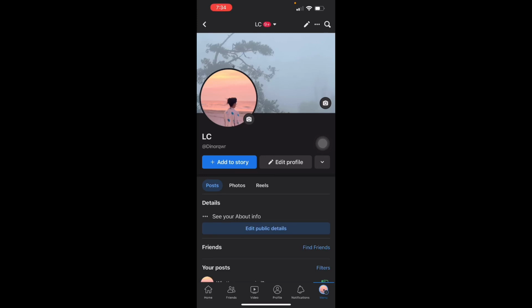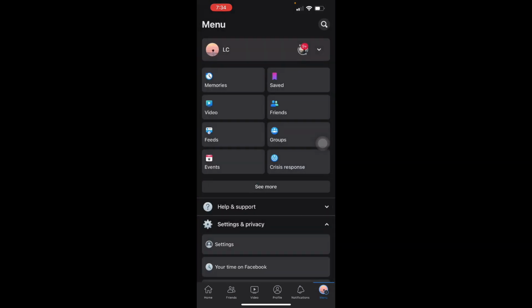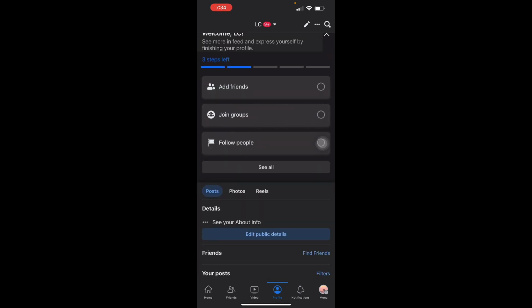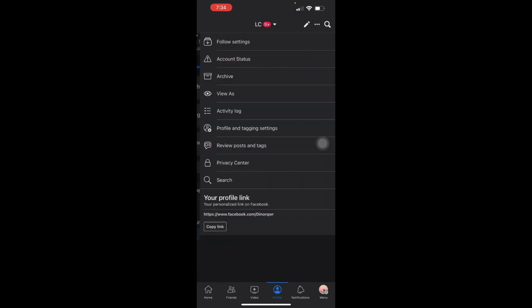Today I'll be teaching you how to put digital creator on your Facebook profile. It's pretty simple to do and I'll teach you how to do it. Basically, here in your profile, you'll have to go to your menu. You go to your own profile, then you go to these three buttons right here in the top right corner, as you can see, and there you go.